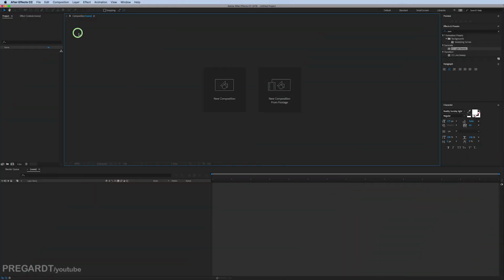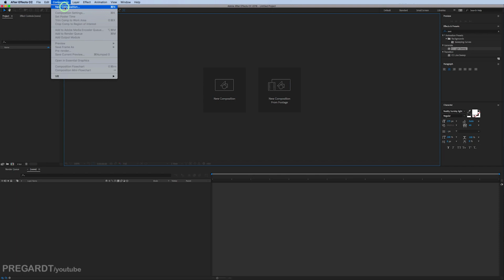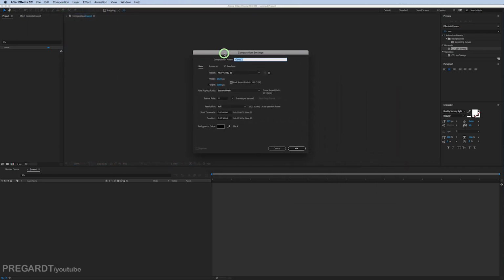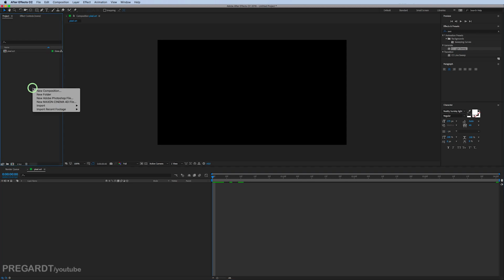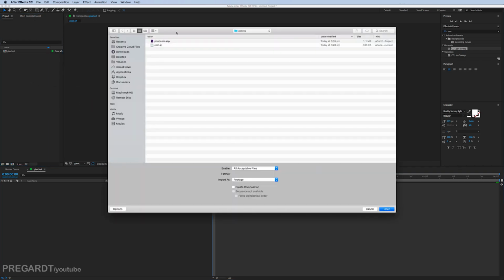So we're going to create a new composition, and I'm using 1080p, 25 frames per second. But feel free to use your own composition settings. And I'm going to trim my composition to 4 seconds, so you don't need more than that. And I will import my coin, which I designed in Illustrator.